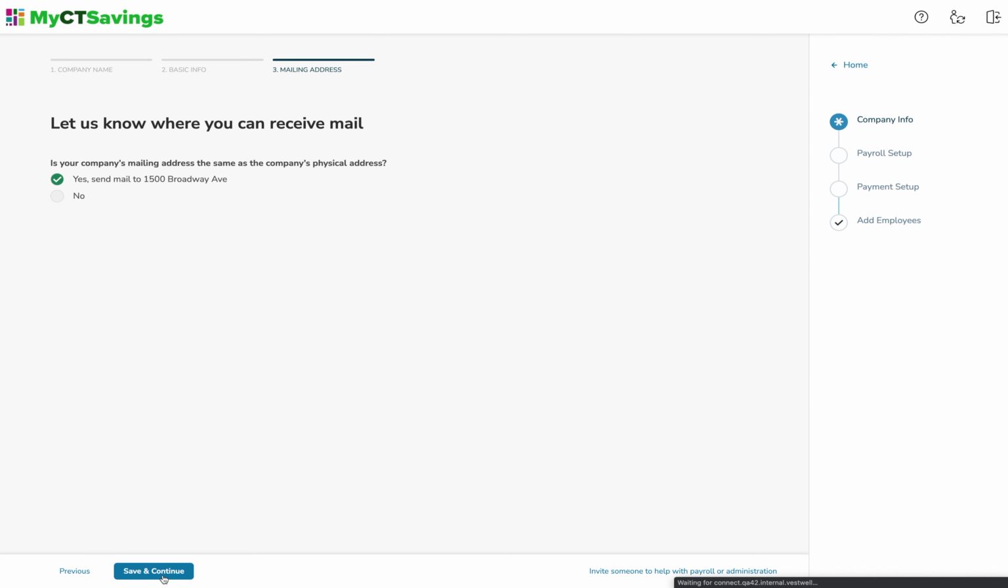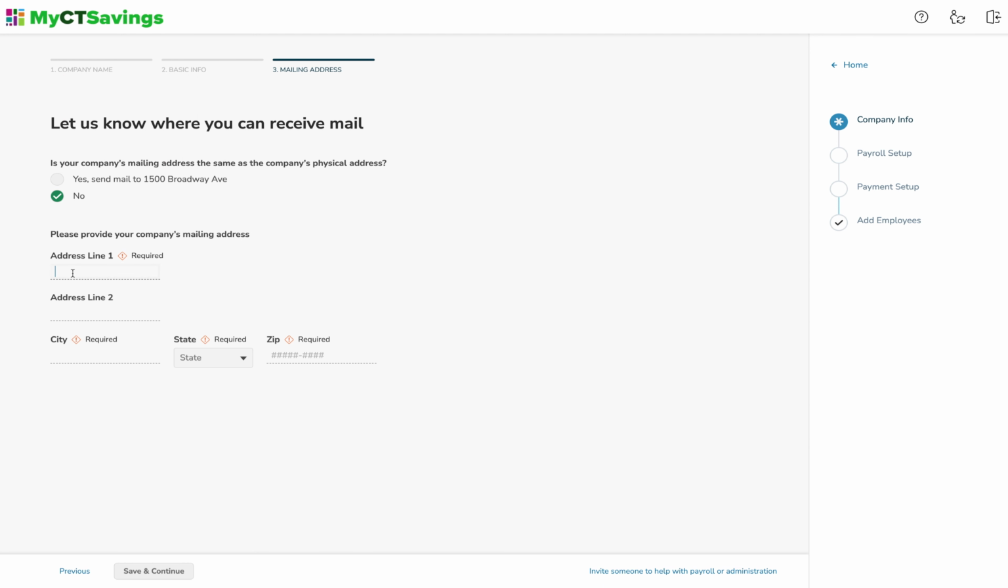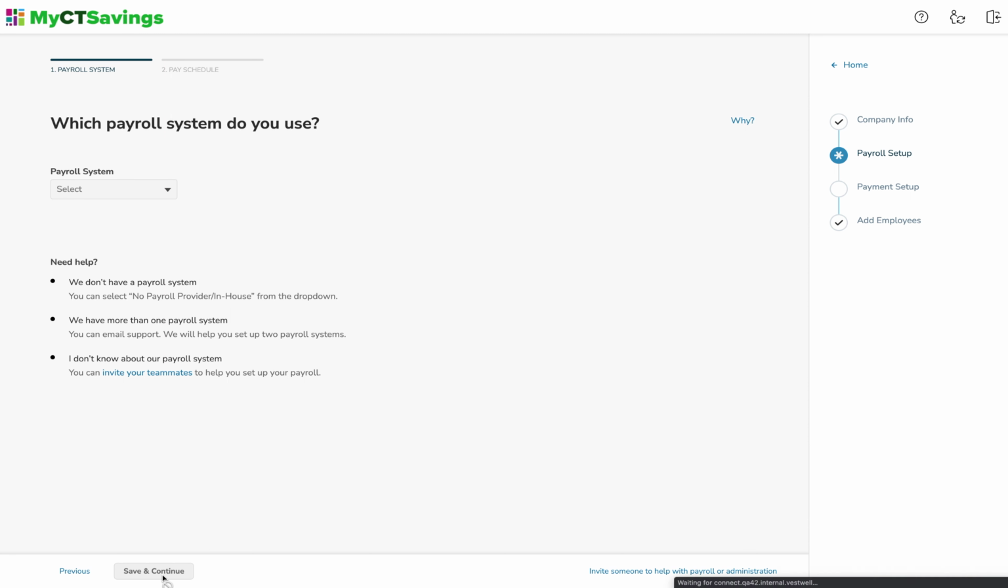Finally, we will need to know if your company's mailing address is the same as the physical address provided. If not, just fill in the pertinent information. Once completed, click Save and Continue to move forward to the next section. The second section in the onboarding flow is the Payroll Setup section.